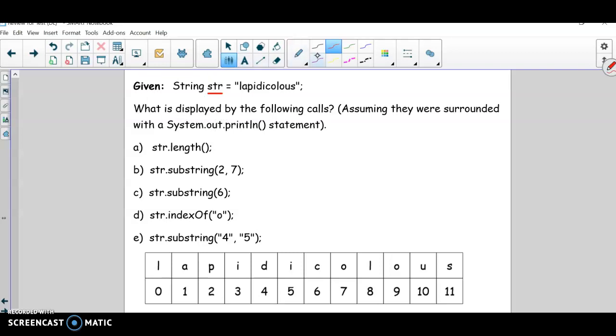Okay, so for this, I strongly encourage you to make a grid like this, where each letter is given a position or an index, starting with index 0. All right, and then this one has 12 letters, so we go from 0 to 11. The length method is kind of normal, where even though we index 0 to 11, it just says how many letters, including spaces and stuff we have, even though there's no spaces here, but if there were, they would be included. So this is just length of 12.